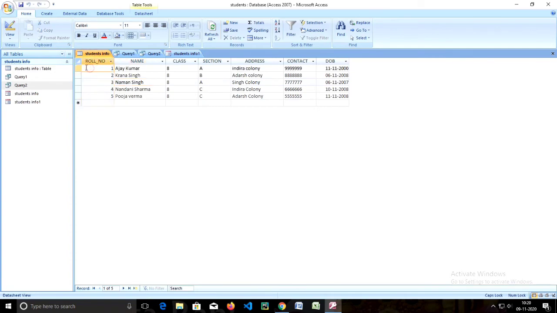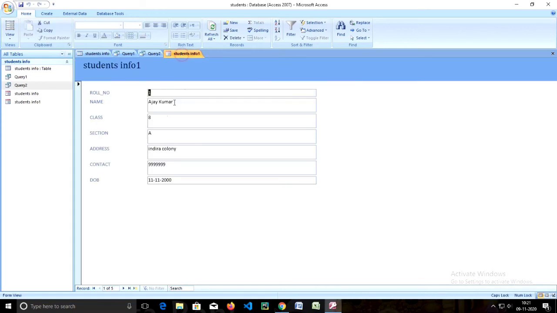So now see, roll number 1 is Ajay Kumar, 8th A, Indira Colony. We want to see whether this is the correct data in the form, yes or no? So see, roll number 1, name of the student Ajay, class, Indira Colony, this is the same. At the bottom you can see the navigation bar, and here it shows record 1 of 5, meaning we have 5 records in the table, and we are on the current record number 1.